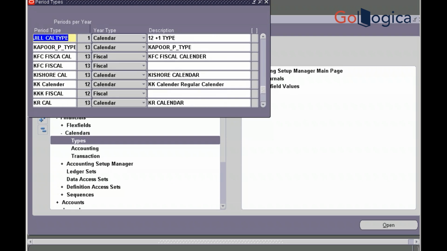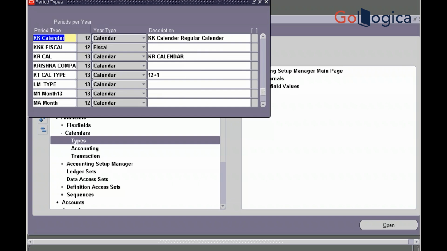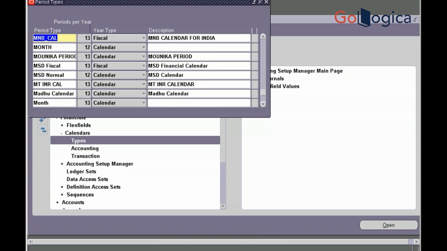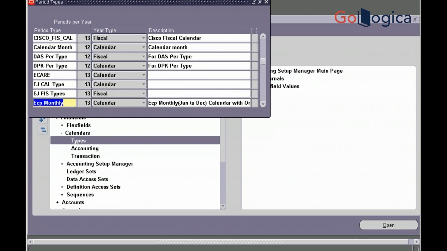One second, let me move on to month. See, these KK, KR, Kishore, we only created these. So many types we can create like this. See here, month calendar, not small letters, month calendar. One second. See, 13 calendar. Understood? That is the reason I changed it. If you want your own calendar, you can create it.